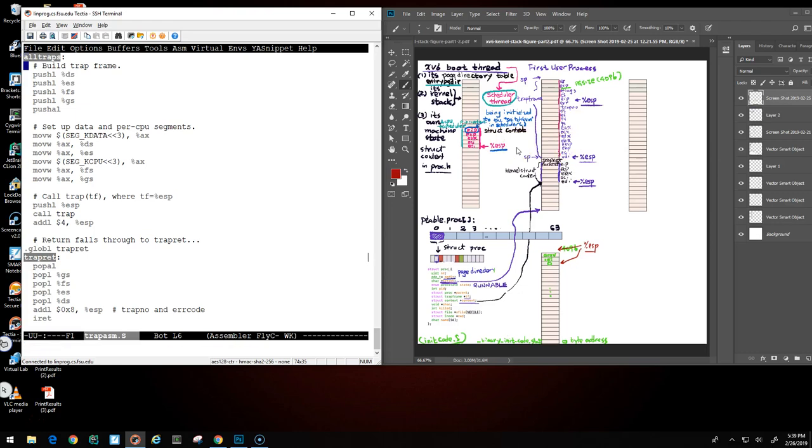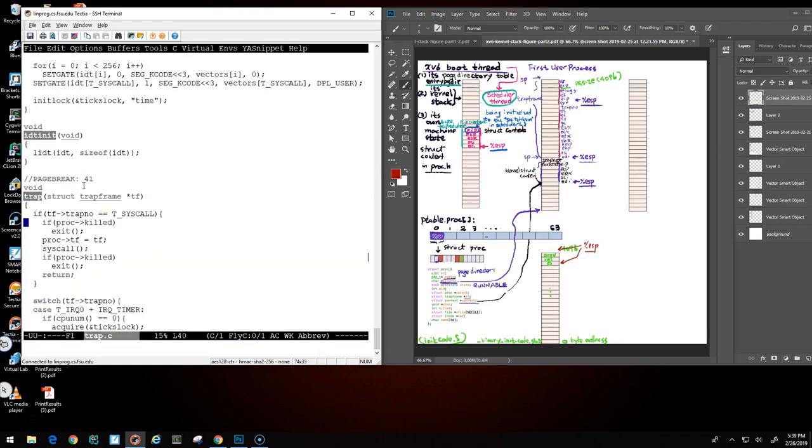And let's look at right before the trap. The first argument is what? After spilling, this ESP is pushed to where? As an argument for the trap routine, right? And this trap is invoked. Okay, so this is the entry point, right? And then proc TF is reinitialized as whatever TF is passed as the argument. Okay? Right? And then invoke the syscall.